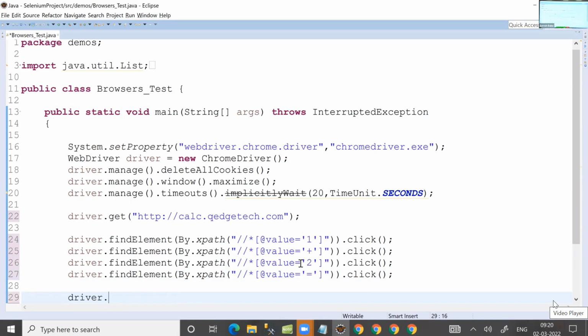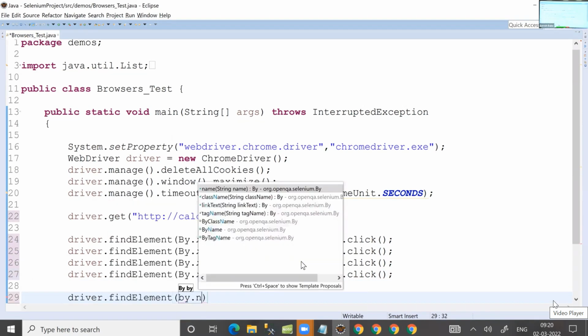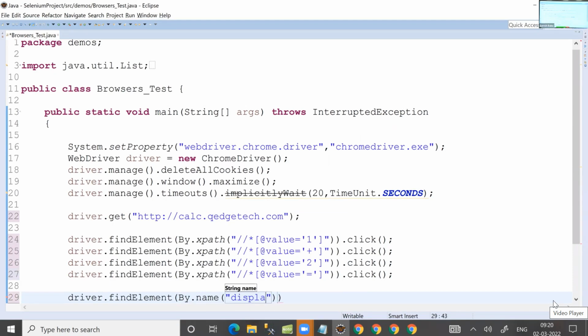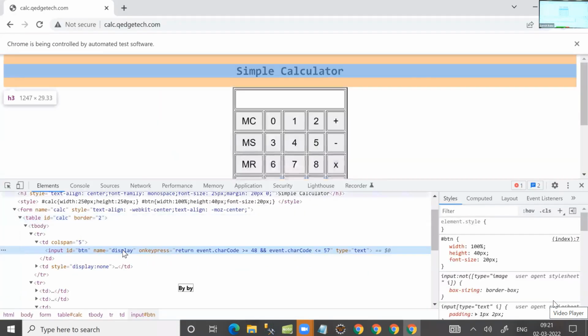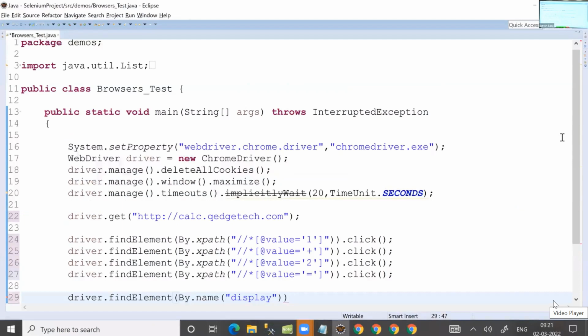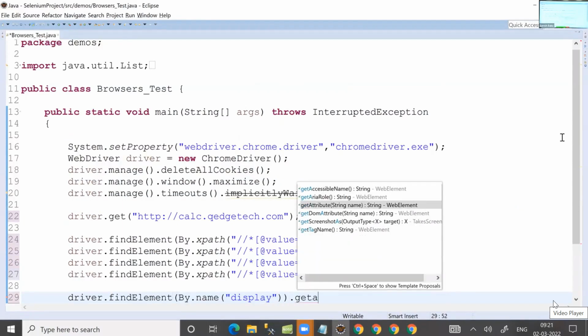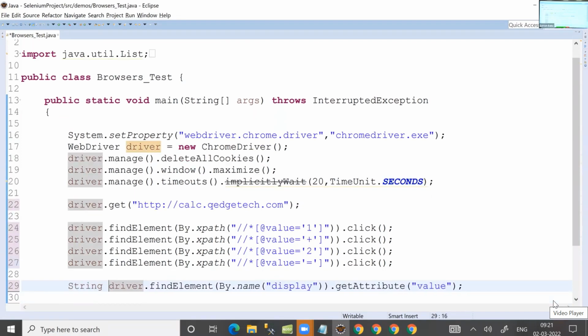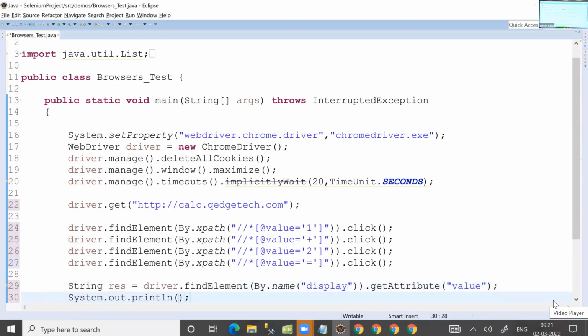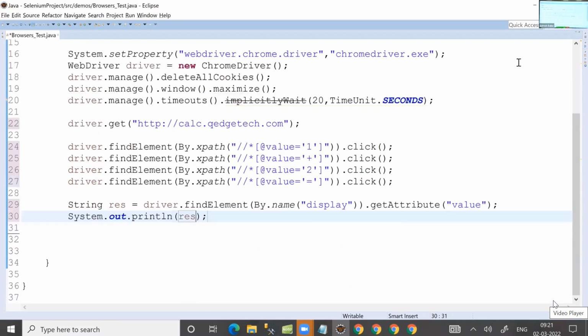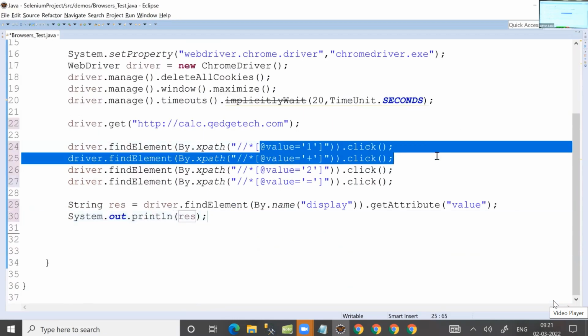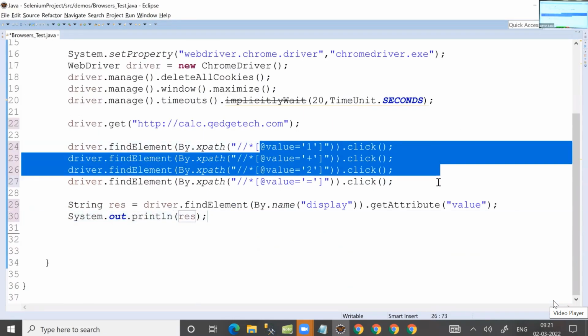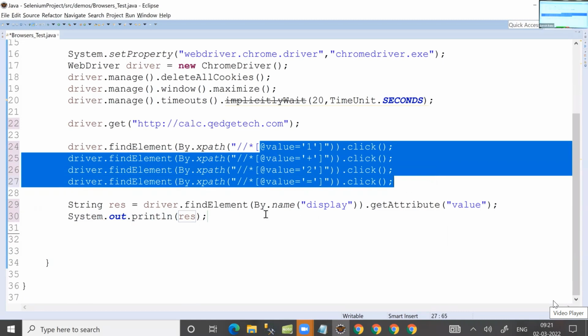Then find the element by its name property. What is that? We have observed here, display. Then getAttribute of value. The data displayed in a text box is a value property. This I am keeping in a variable results. Let me print the results. I'm making Selenium click the one button, plus button, two button, equal button, then capture the value displayed on the results.